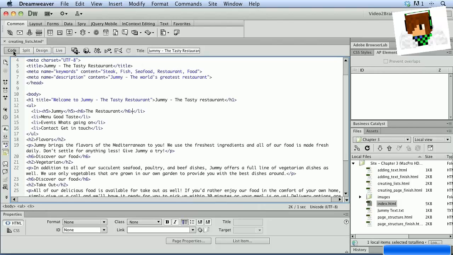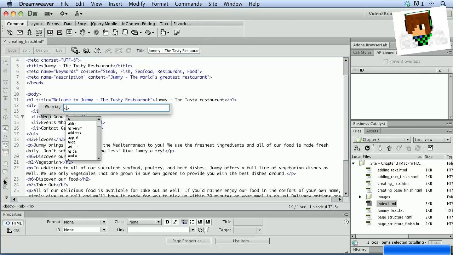Now I'm going to go ahead and switch over to Code View, and we're going to repeat this step. What I'm going to do is highlight that first word, and then when you're in Code View, you'll notice that over here in our coding bar, we have a bunch of options that are available to us. And if you go all the way down to this one here, we have an option called Wrap Tag. So if I click that button, it's going to ask me, what do I want to wrap this with? Which tag do I want to use?